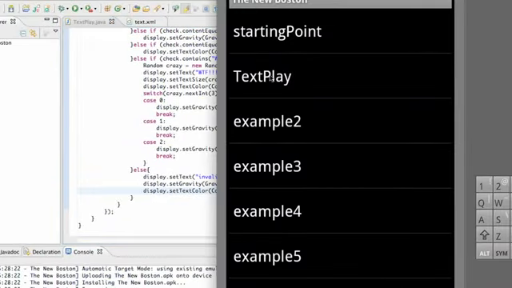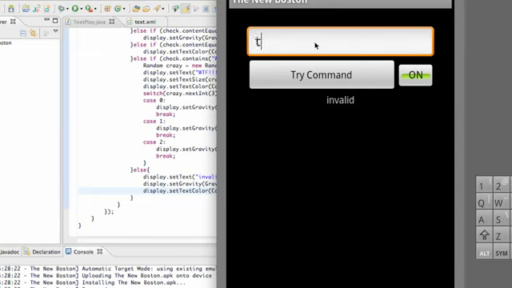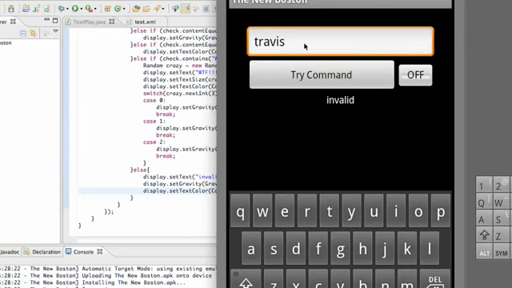And there we go. Here's our text play, and we can just say Travis, and we're going to get invalid. And let's just check some other things. We're going to say blue, and it's going to change your text to blue and also have it become blue. And then again, if we say something else, it's going to go back to the invalid. That's basically the last else in our if else clause.